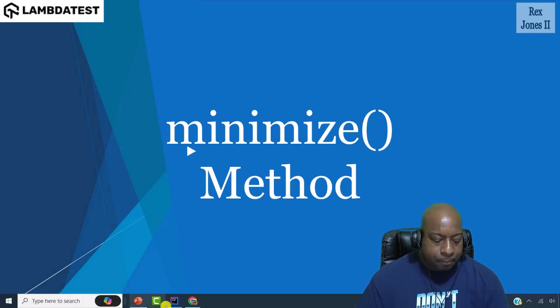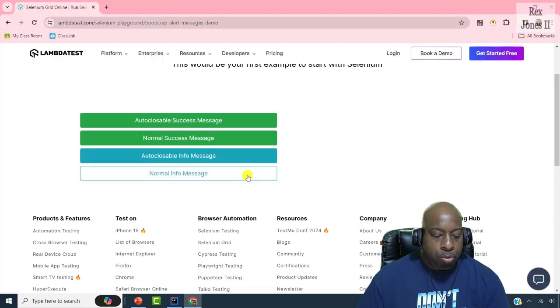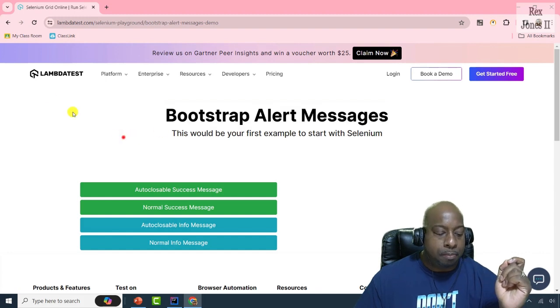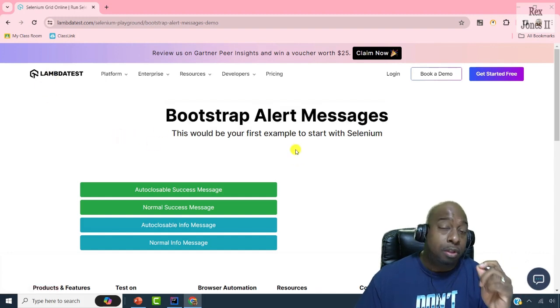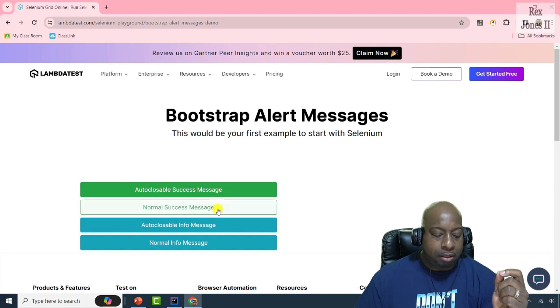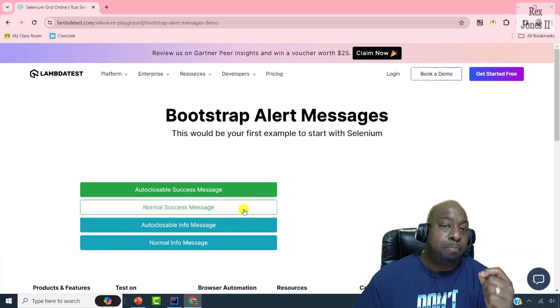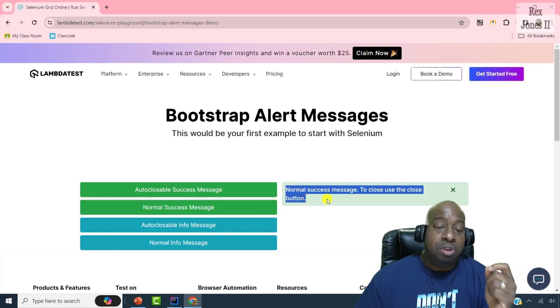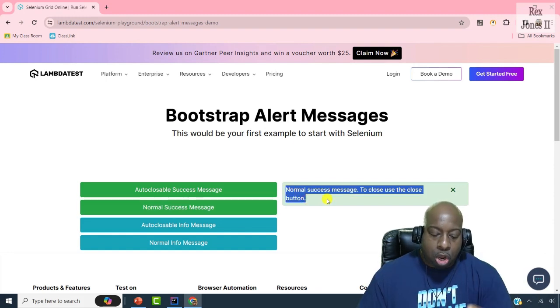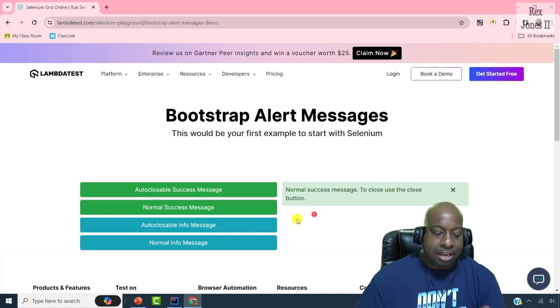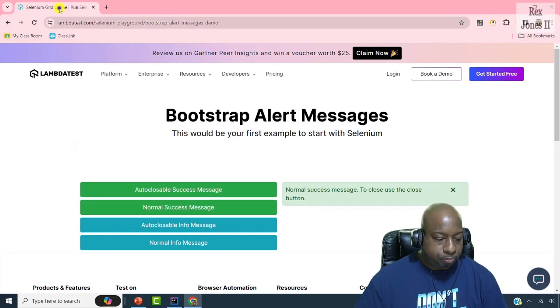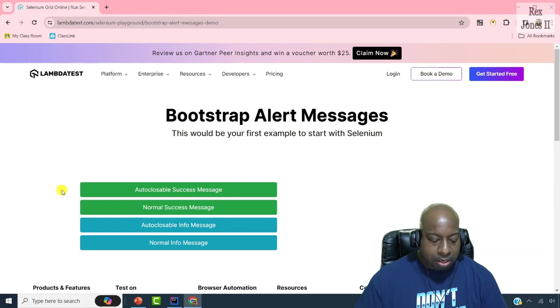Our AUT will be this bootstrap alert messages page from LambdaTest. The test script will click the normal success message button, then verify the message. Normal success message. To close, use the close button. We should not see the execution. Let me copy this URL, then go to the IDE.